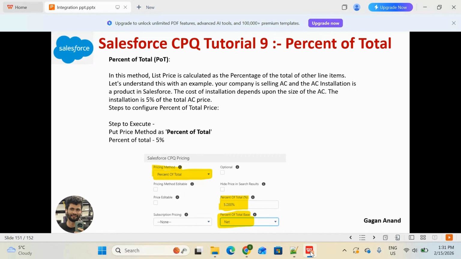You're going to buy an AC and the price of the AC is 1000 pounds, and you ask that company, can you please give me the service of installation of that AC that I'm purchasing? They say yes, we can provide the installation service, but you have to pay some installation charges, and the calculation of the installation charges is based on the price of the AC. So they are saying if the price of your AC is 1000 pounds, then you have to pay 5% of 1000. So this is called percentage of total.